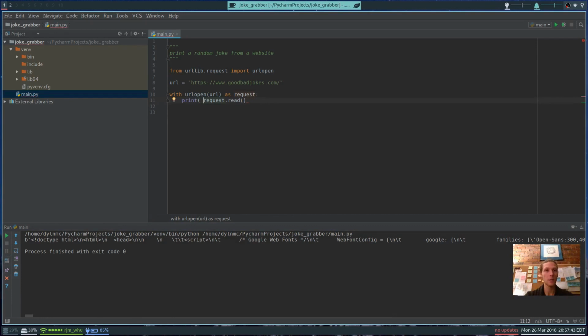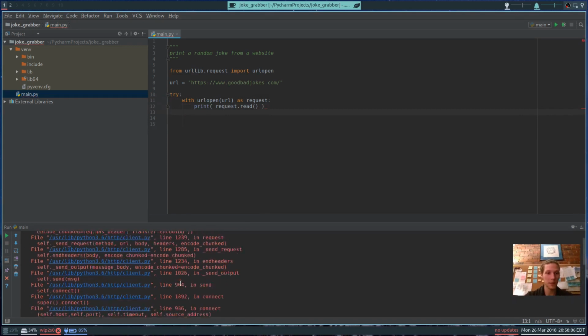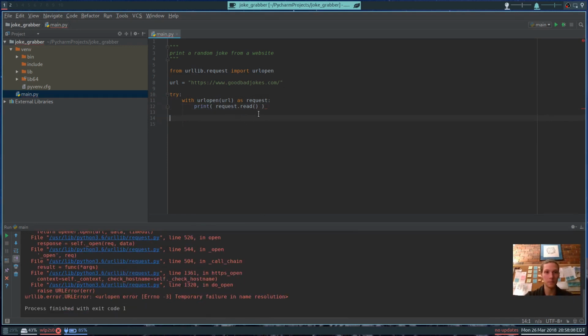The only thing to watch out for, I'm going to keep this print statement, is that if our internet connection is down, I'm going to disconnect from the internet here, then this is going to fail. So if I rerun this while my internet's down, we're going to get this urllib.error.URLError. So we should try and except this because we don't want it to fail and print out all this ugly error nonsense. So we're going to do a try except URLError.